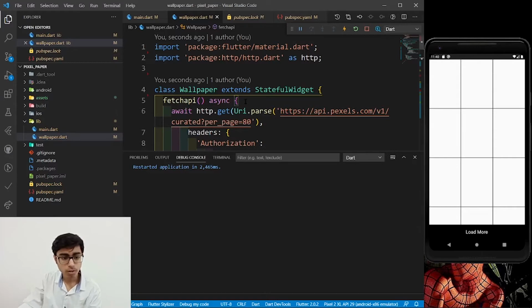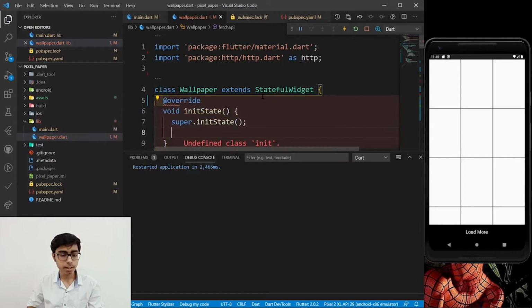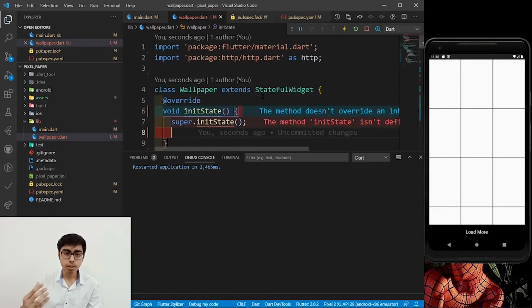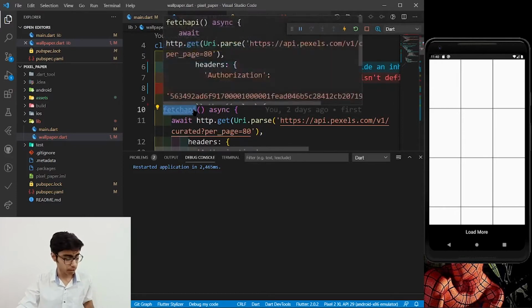Because we have not called this function. So what we have to do in this class is define an initState. initState defines what you want to do whenever your app is loaded, right? That's the first function that runs when your app gets loaded. So just define this function, fetch API.